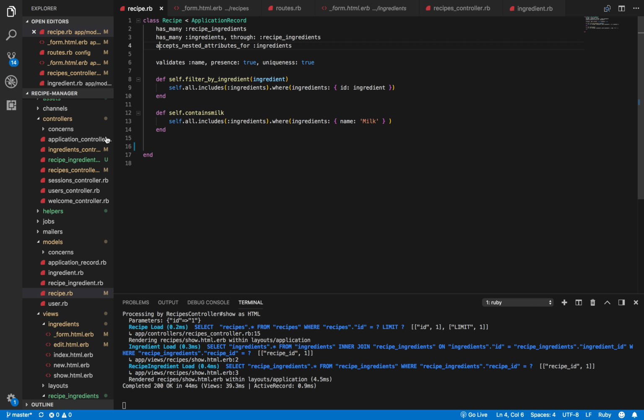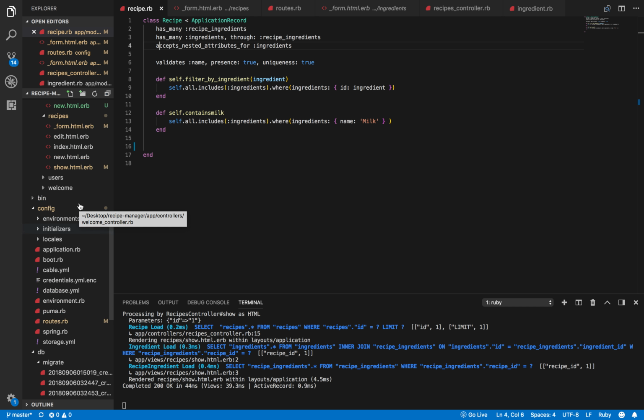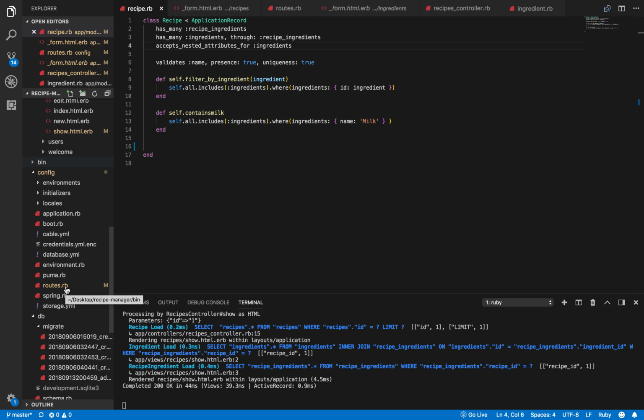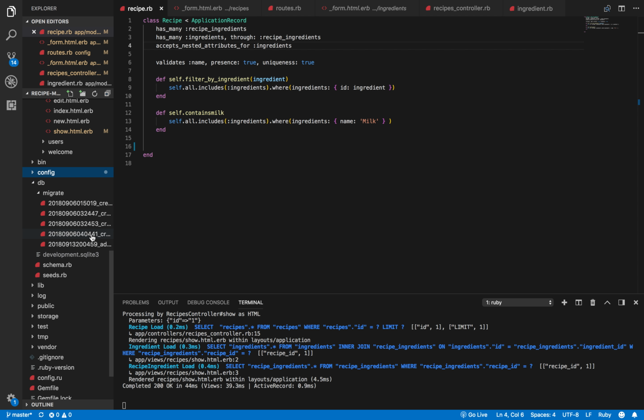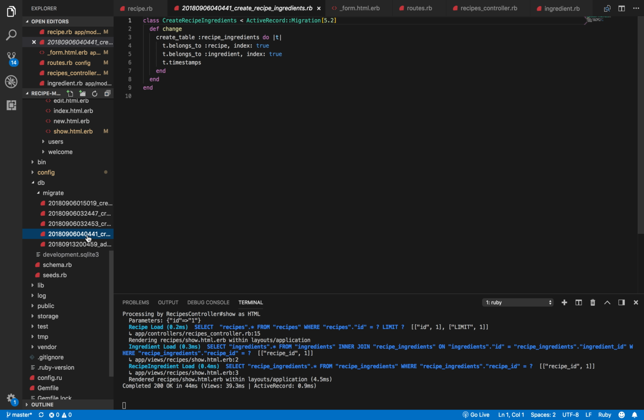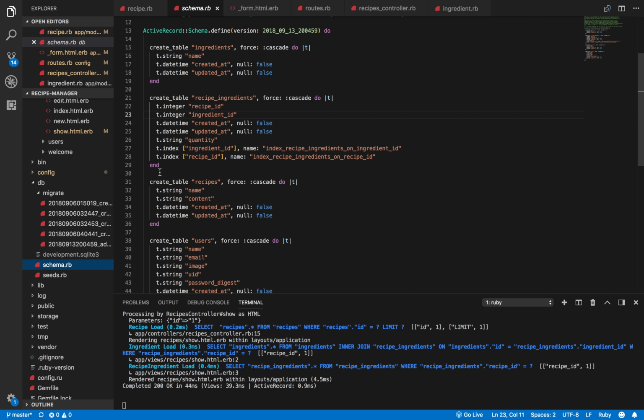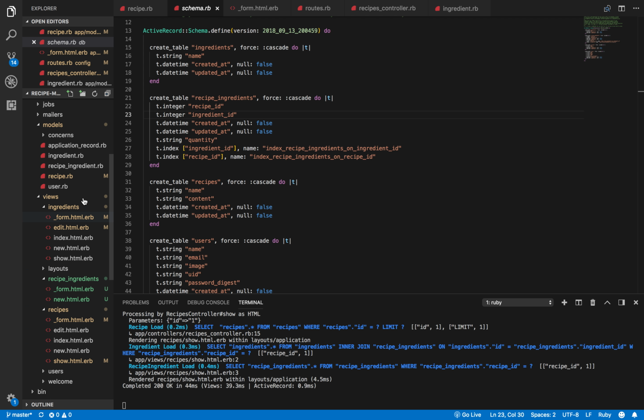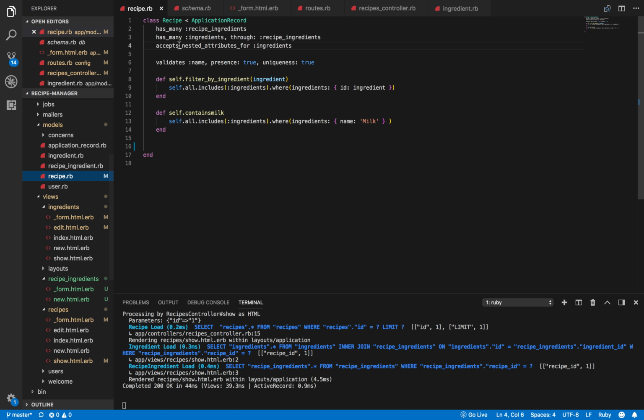So now, the first thing I would do is go create my migration, which I already have. I created a join table migration. And if you look at the schema, this join table has recipe ID and ingredient ID, meaning that they can access each other. And in order to do that, you also need has many ingredients through recipe ingredients. You have to tell it specifically.